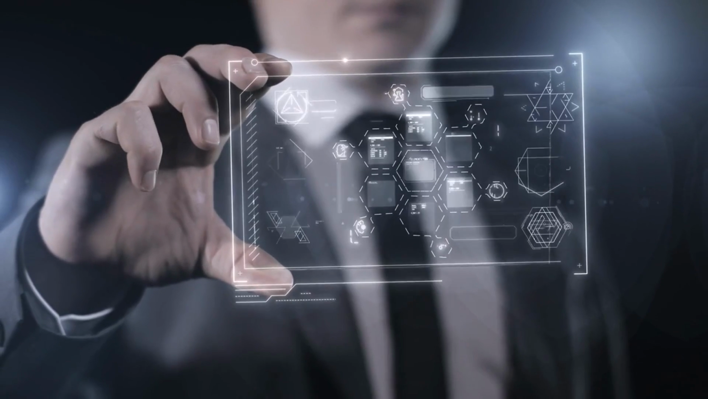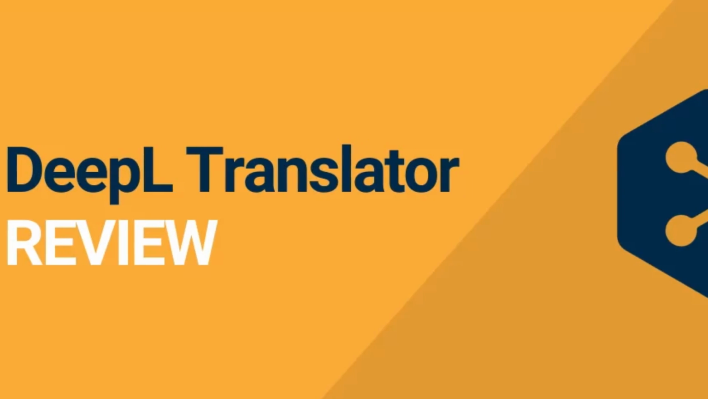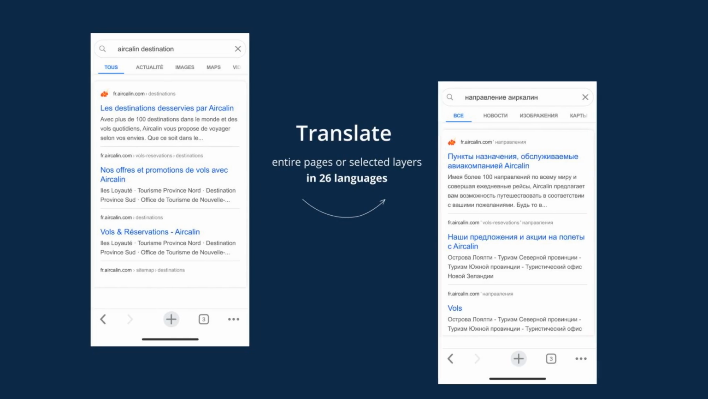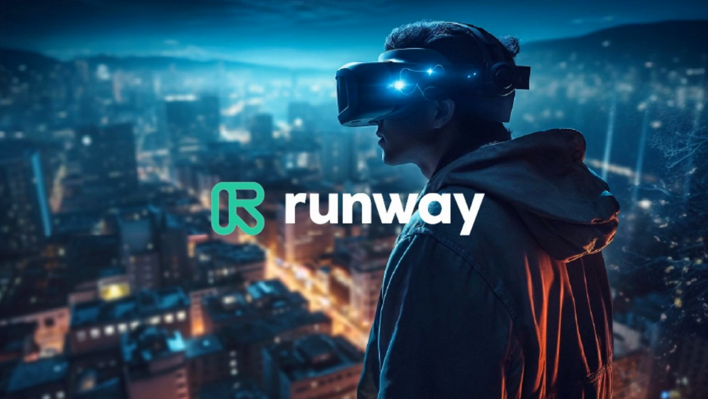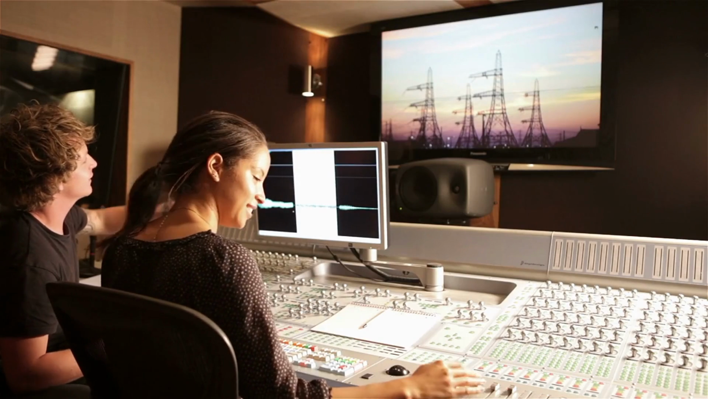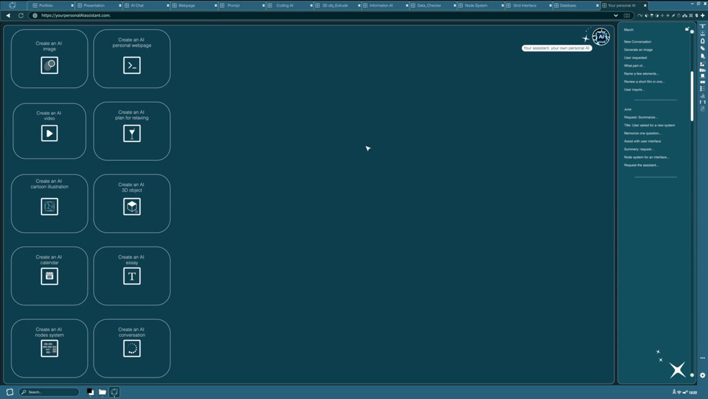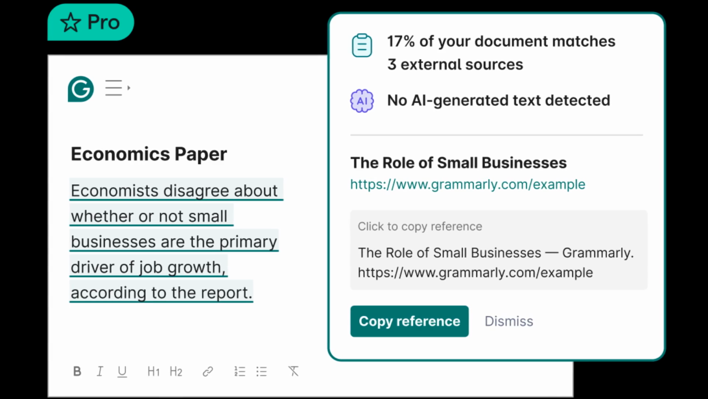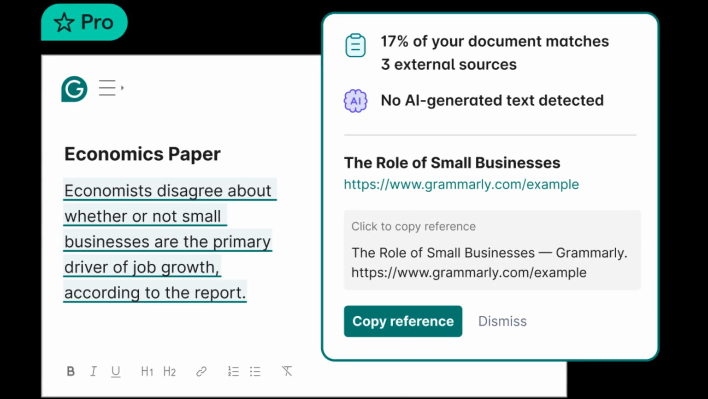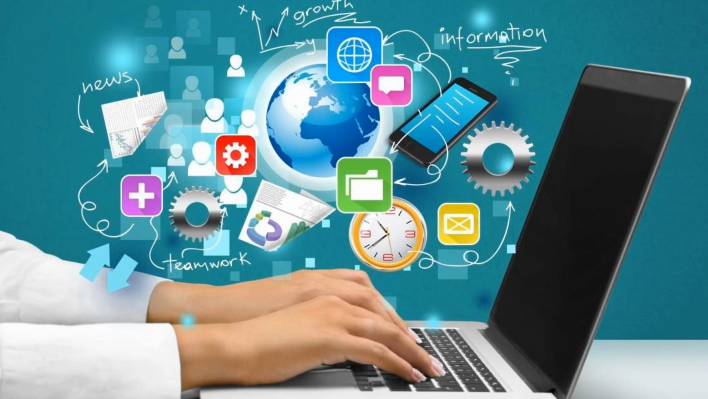Before we wrap up, here are some honorable mentions you should keep an eye on. DeepL Translate, a translation tool offering near human accuracy. Runway ML, for creators, this tool makes video editing, background removal, and special effects easy. Grammarly AI, your writing assistant for advanced grammar and tone suggestions. Notion AI, an AI-powered productivity tool for organization and collaboration.